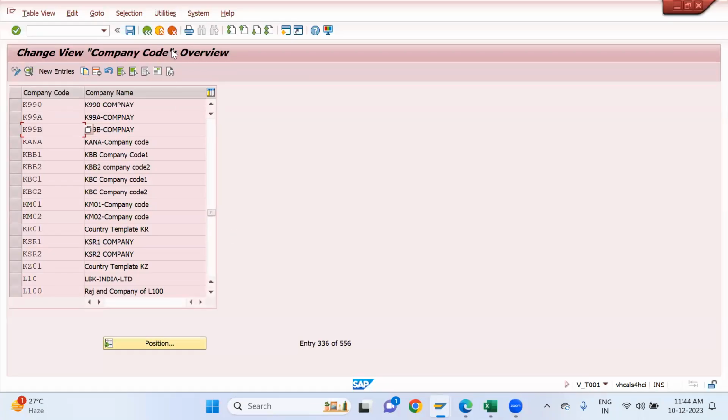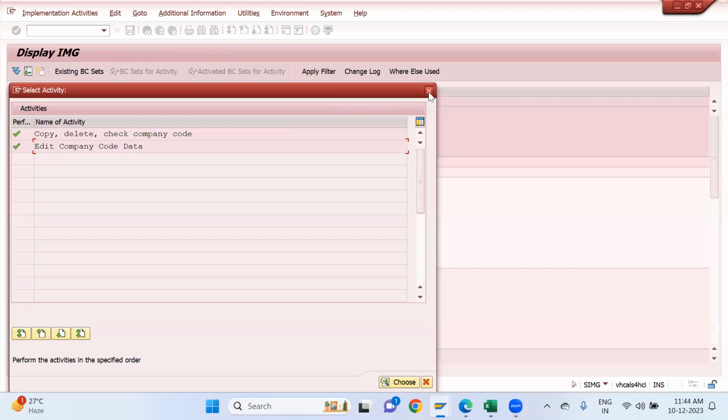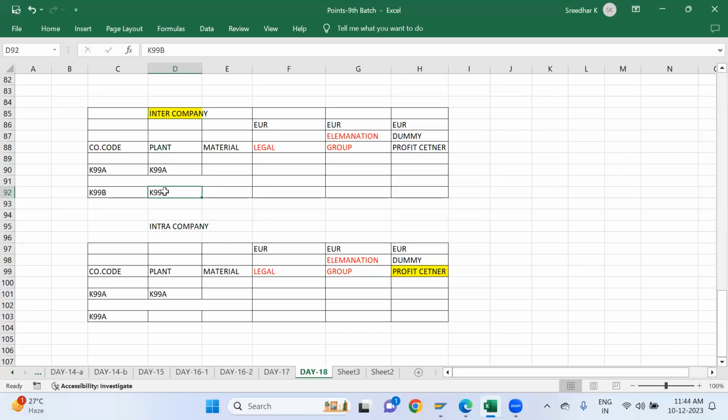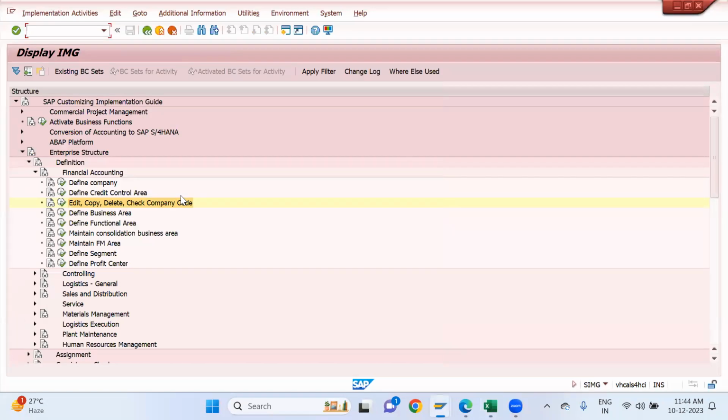But for the plant K99B, we should not do a copy. If you copy, then this plant K99B will be assigned to this company code. So don't go for copy of the second company code's plant. The second company code's plant we should create new, not copy. This is not a big deal.